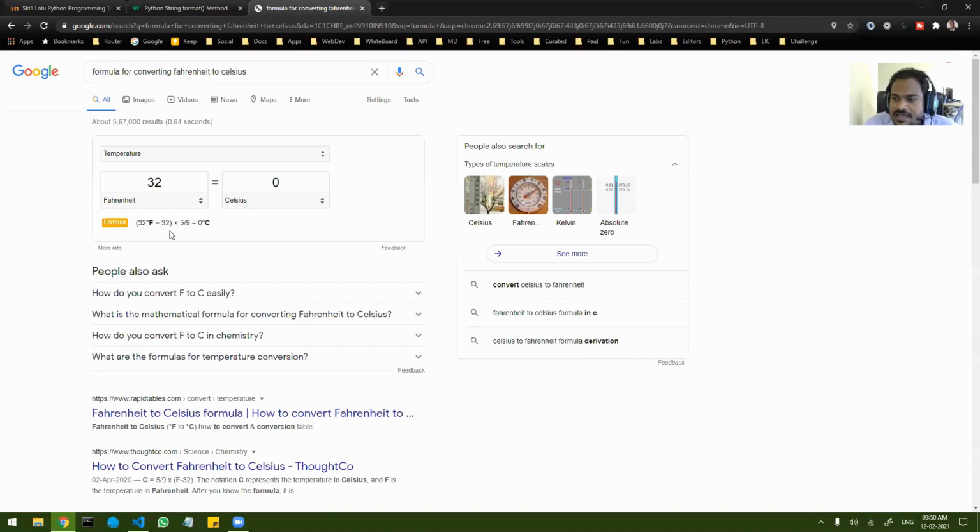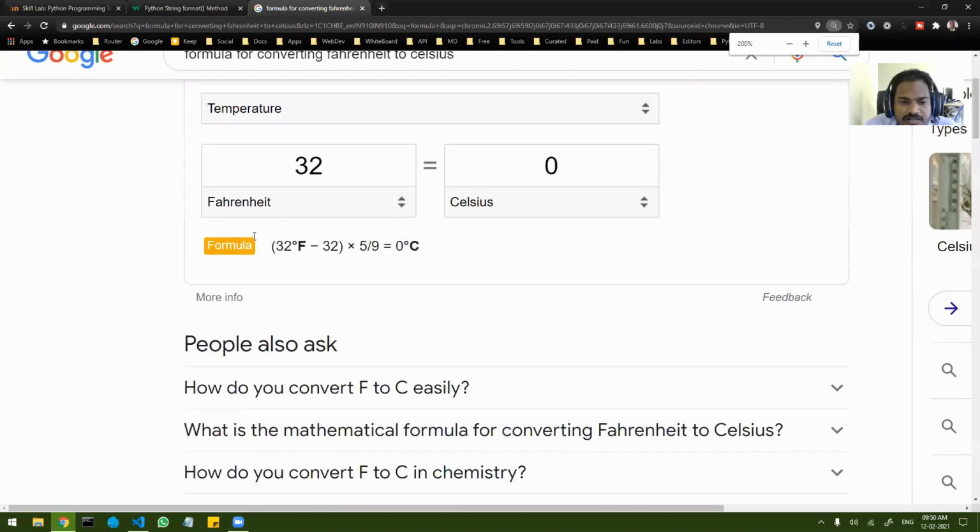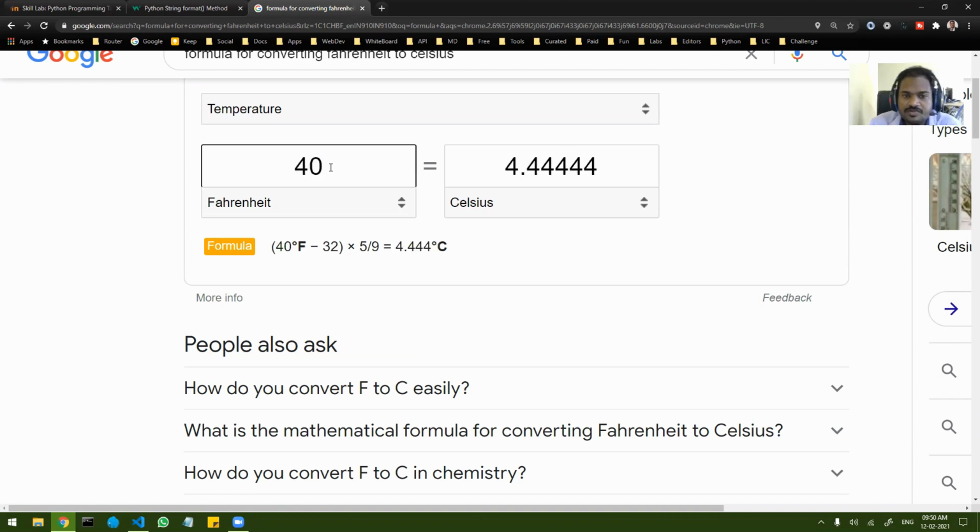So you can see the formula for converting Fahrenheit to Celsius. Whatever temperature you type over here, say that is 40, minus 32. So you have to first subtract 32 and then multiply by 5 by 9. So this is what the formula is, and as soon as you do that, you will get the Celsius.